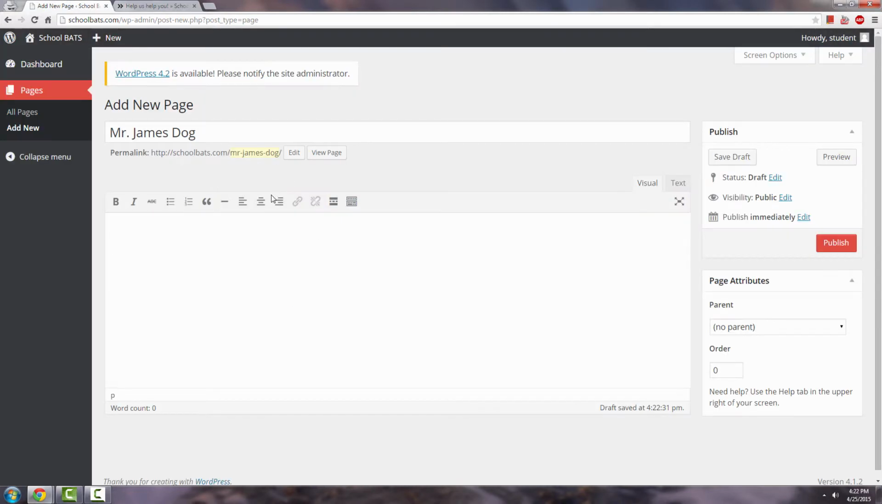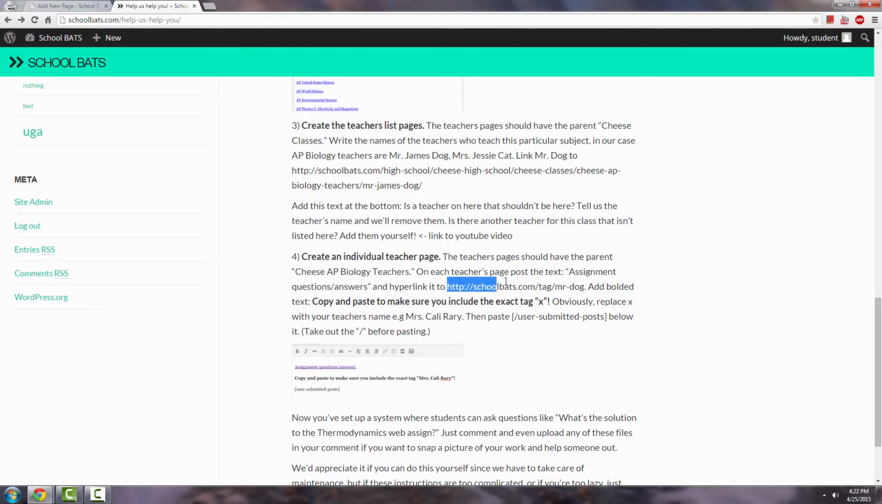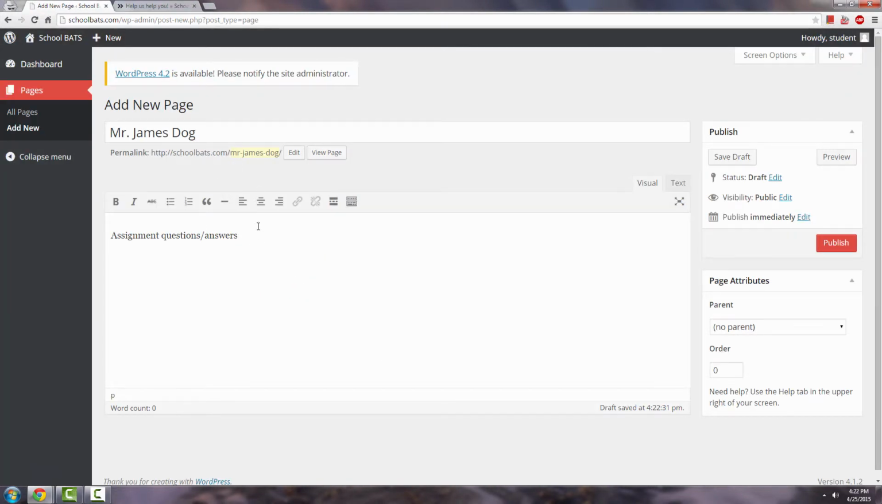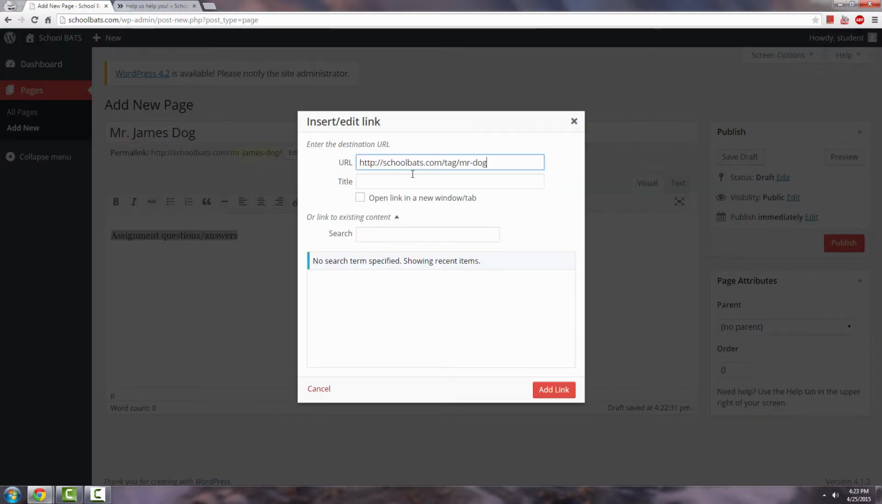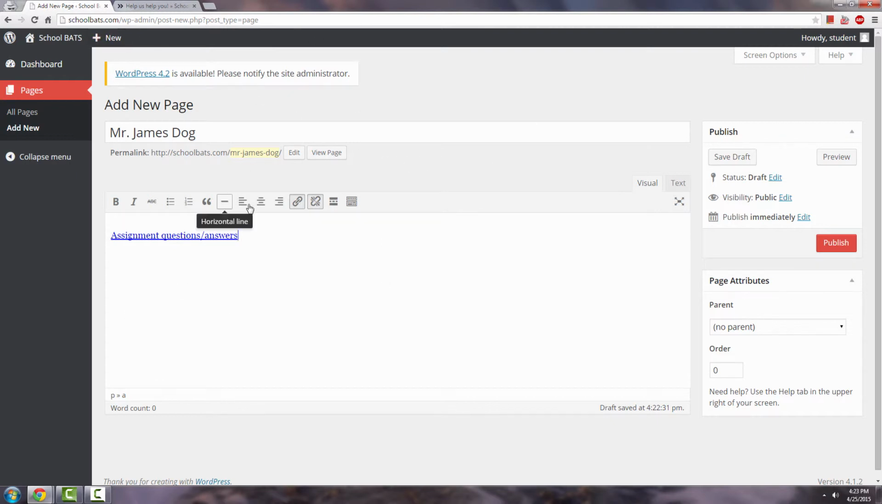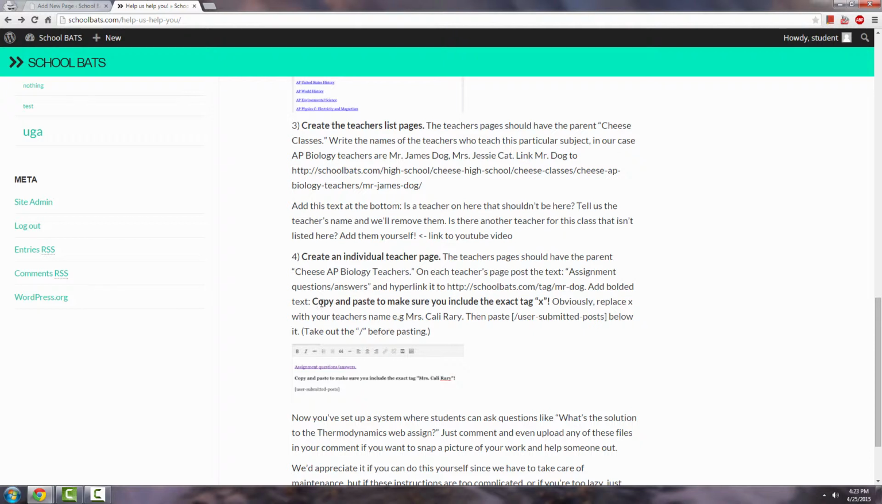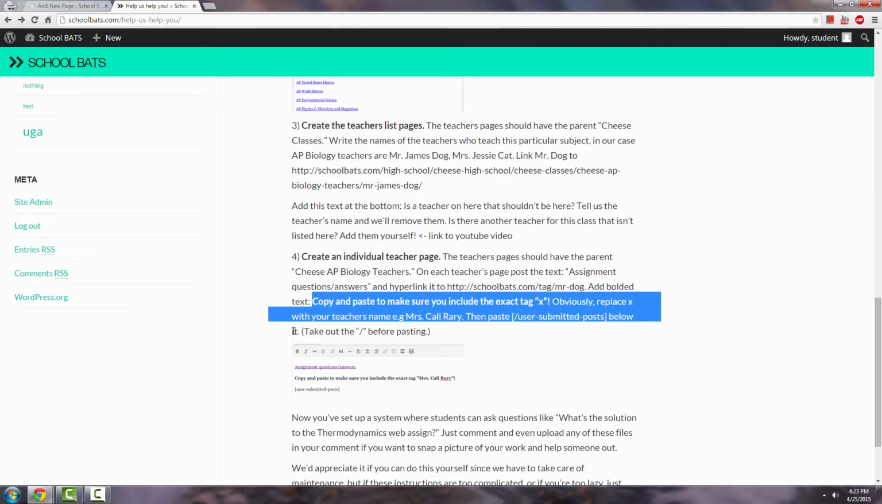Let me just copy and paste that. And I'm going to hyperlink it to schoolbats.com/tag. Let me just copy that. Okay, so I'm going to hyperlink this, and I'm going to link it to schoolbats.com/tag/Mr. James Dog. So what people are going to do is there's a little plugin, or remember that little code that I wrote where we had to replace the backslash with an underscore? That little thing is going to also have a tag, and you're going to write a tag, and it's going to say Mr. James Dog. And when people type it in, you'll just click this link, and it'll take you to a page that has all the assignments for this teacher. So it's really simple. So now we're going to add the bolded text. Copy and paste to make sure you include the exact tag. Okay. Let me just take this.